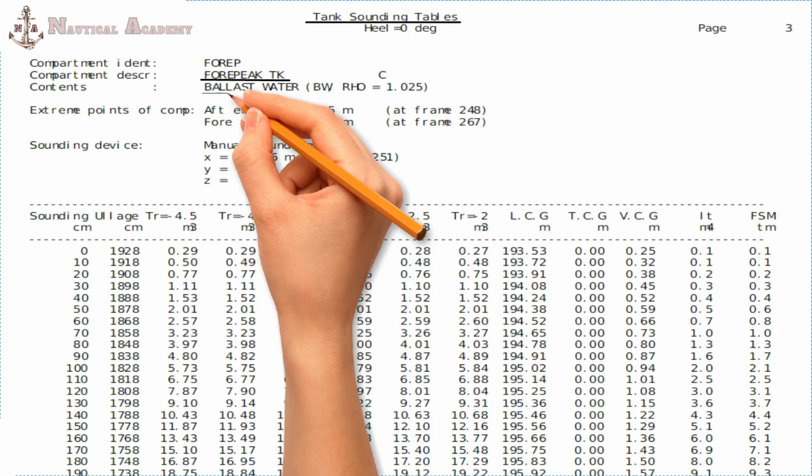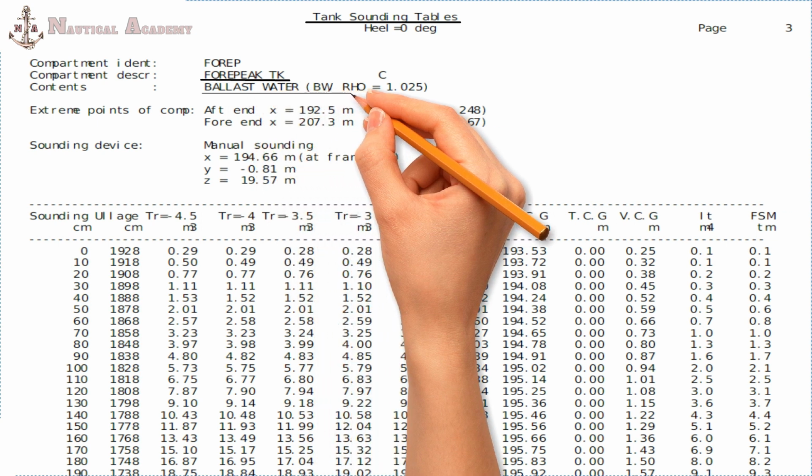It shows here that the data below are obtained based on ballast water with a specific gravity or relative density of 1.025. The first column shows a sounding of a liquid inside the forepeak tank in centimeters, and the second column is the ullage. The third up to the sixth column are the values of the volume of liquid in cubic meters on different trim conditions. The trim corrections in this table start from -2 meters to -4.5 meters.